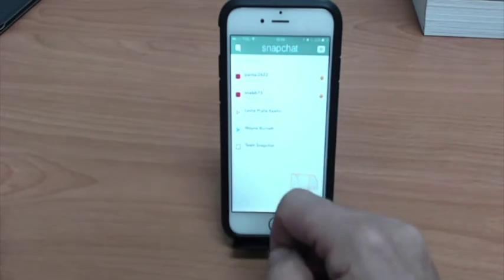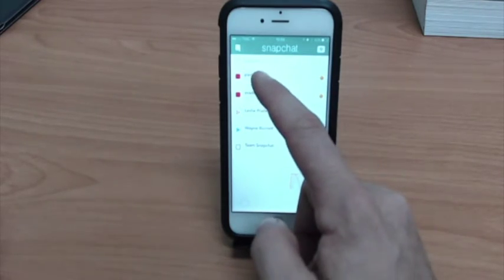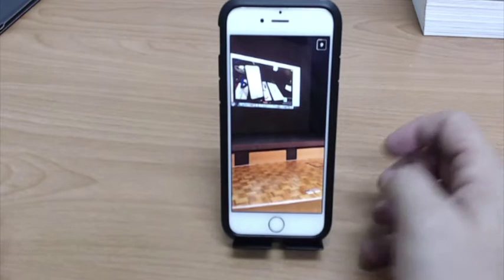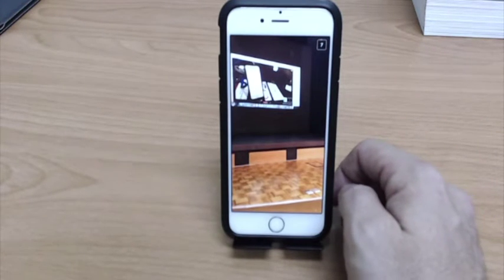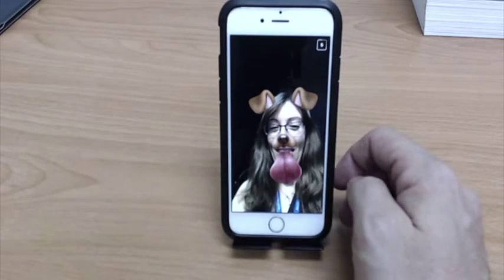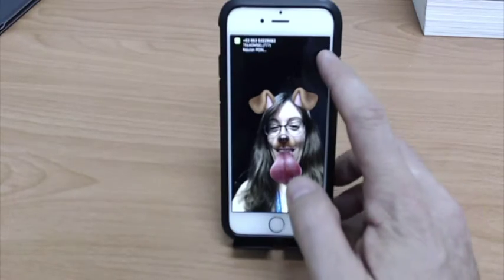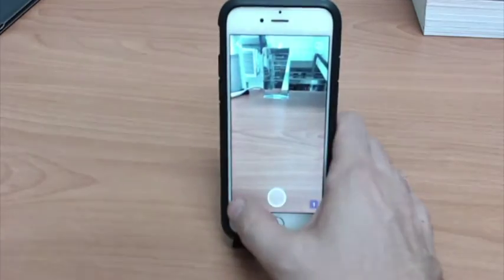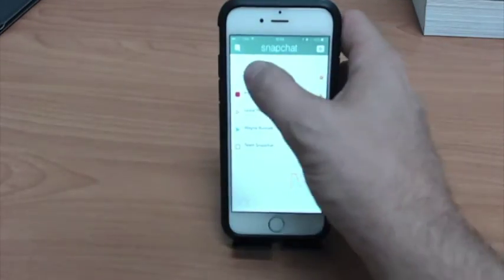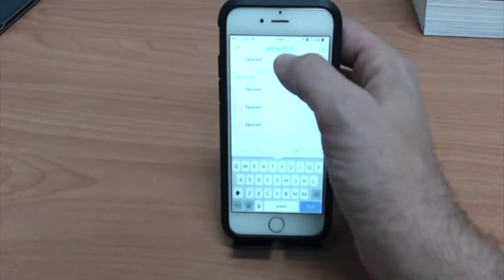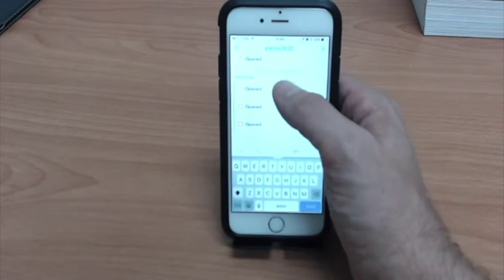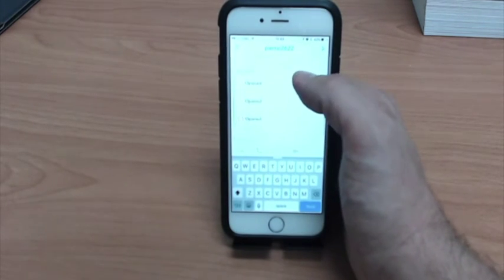And then there's some other icons here on the side. So let's click on this one from Sean, okay? And Sean showed a picture of me having given the presentation earlier today. And there's a lovely picture of Sean right there. Let's go back. These are all the snaps that I've already received.